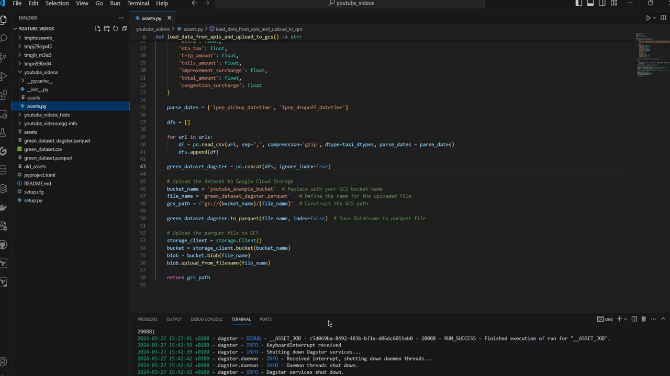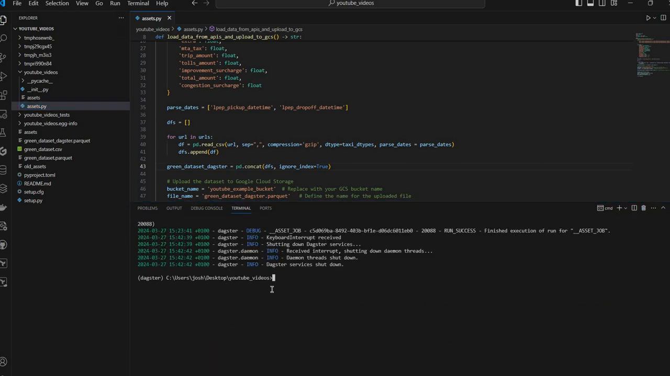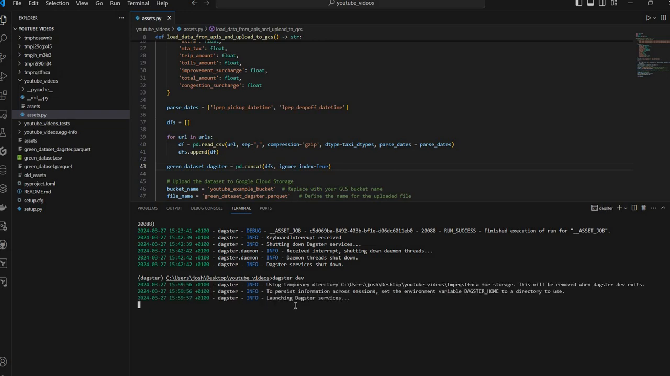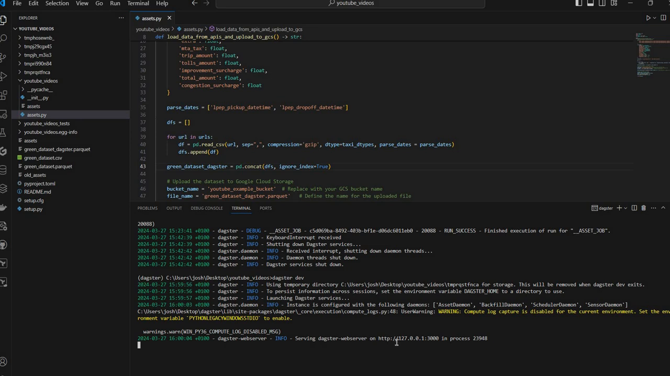And so what we're going to do first is come to our terminal, and we're going to boot up Dagster. First thing we're going to do is call dagster dev, and this should boot Dagster up, launch the Dagster services as it says here in the terminal. And we're going to come to this link here, and we're just going to follow the link.